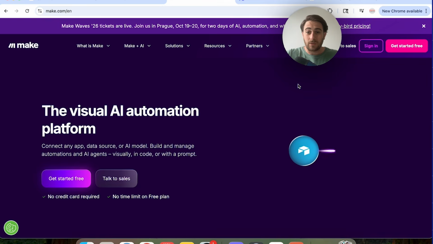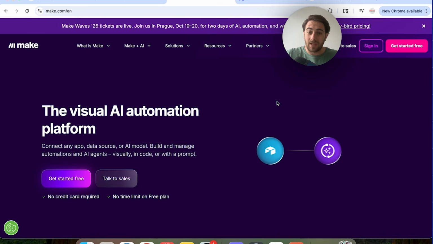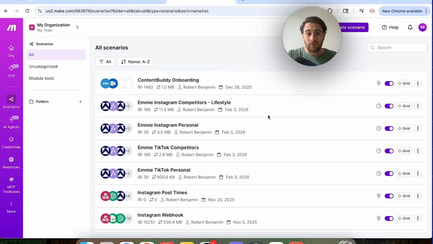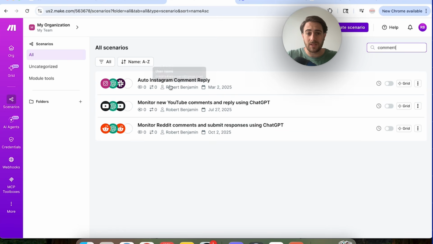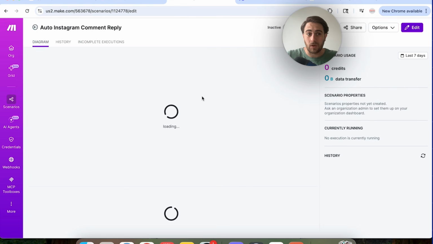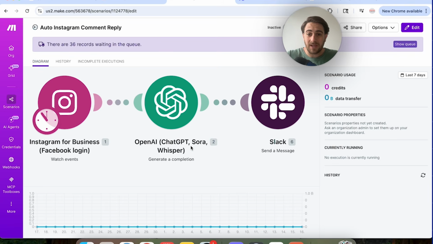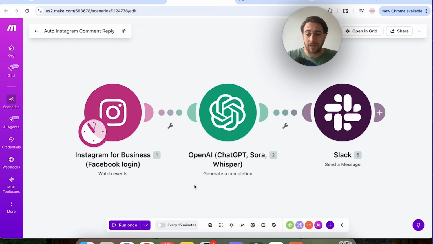Now, the next tool that I do find very helpful is going to be Make.com. What I find Make.com helpful for is super specific use cases. For example, if we come over here and type in comment, we could see that I built out this automation right here that replies to my Instagram comments automatically. And this is something that really only Make is able to do.